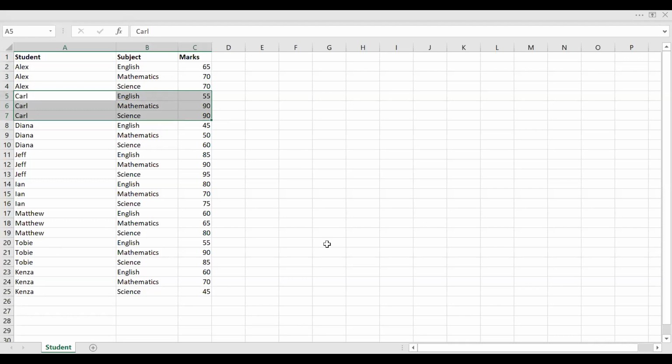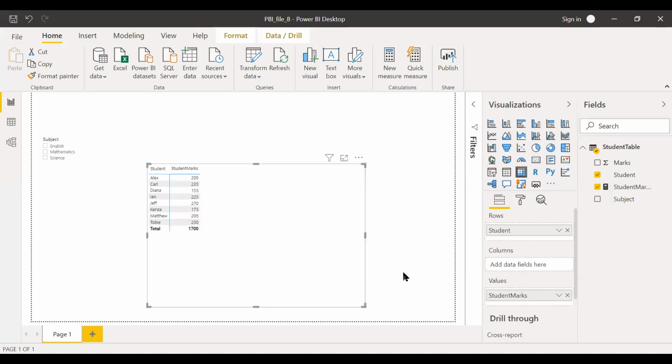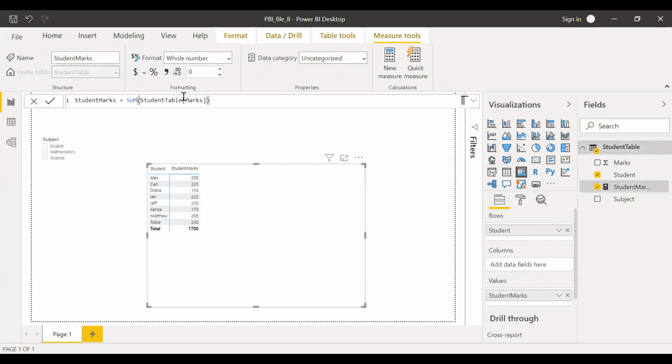Okay. So now let me quickly load this data into PBI. As you can see here, I have loaded the data. I created a matrix here, and in the rows I have the student name and also the student marks. Student marks is nothing but the sum of the marks scored by the students. So I created a measure here. Now I want to rank students based on the aggregated marks.